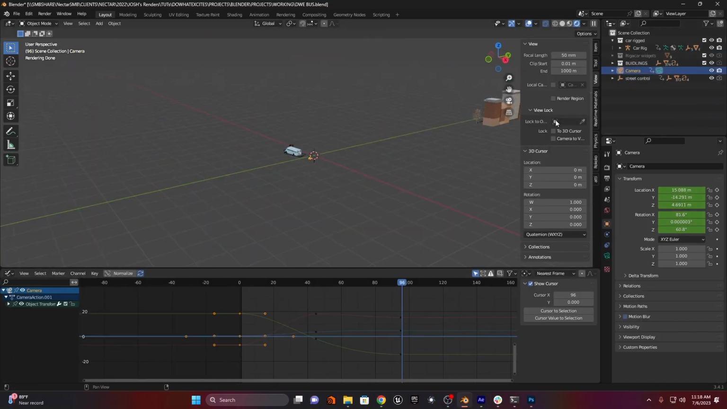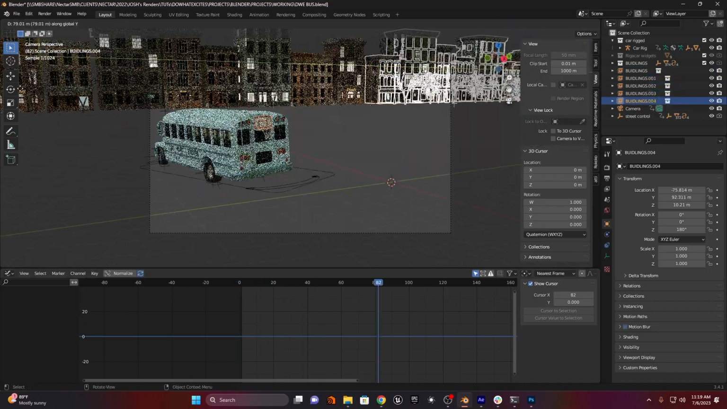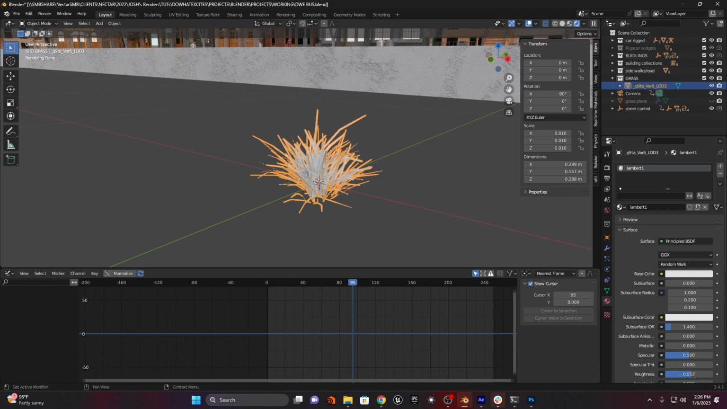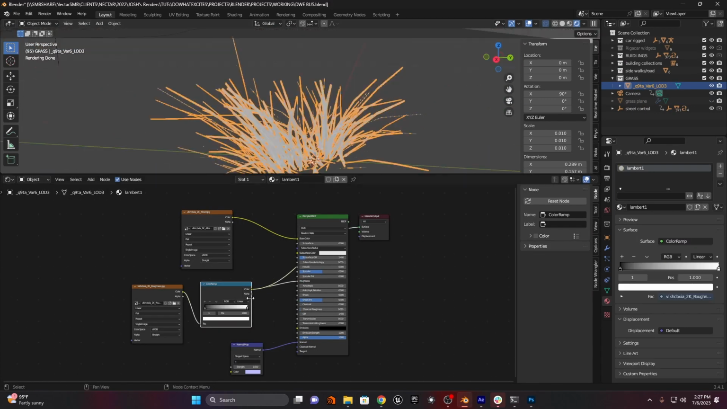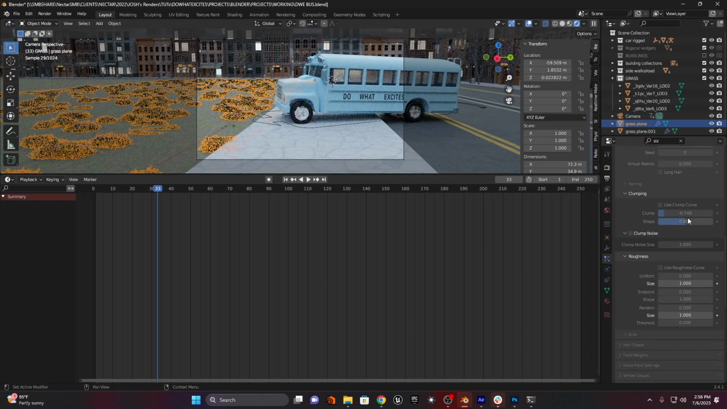Then I used these building models I found. There's a link in the description if you're interested to check out the original models. I changed the names on the shops to have to do with things that Kelly does. Then I added in a field full of grass. I used a particle system and spread out a bunch of grass that I got on Quixel Megascans.